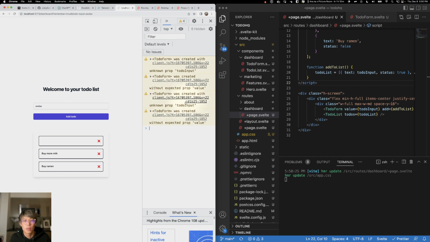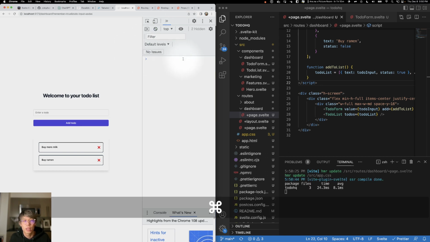Created with unknown prop to do input. Wait, what is this saying? Without expected prop value. I think these are old errors, right? Yeah, no issues.